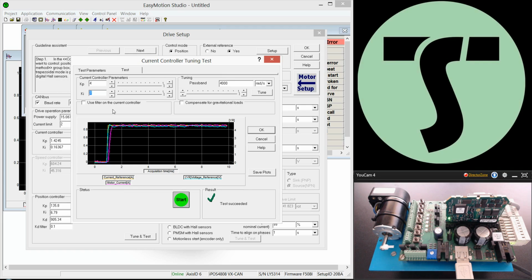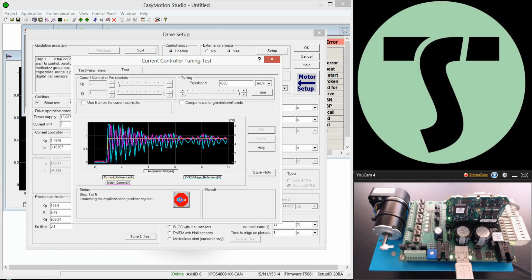The one that will give some self-sustained oscillations, which happens when the gains are too high. You can see the oscillations in the motor current and also on the voltage. Or when the parameters are simply too low, and you will get a delayed or sluggish response.